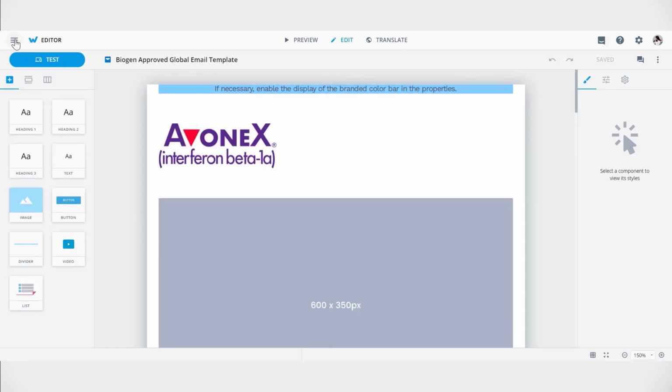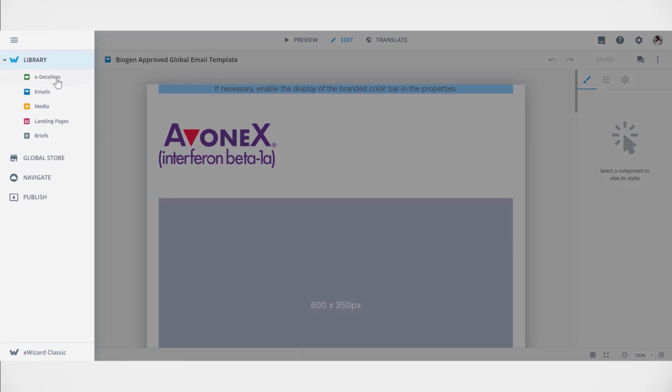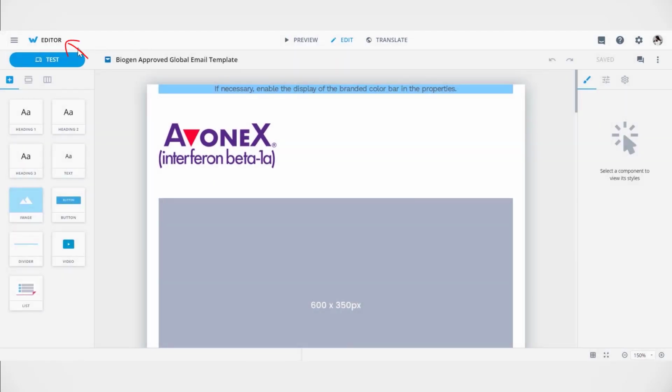At the top left of the page, there is the burger menu where you can see all the sections of your eWizard account and easily switch between them. Next to it, you can see the mode you're currently in. At the top center of the page, you can see the Preview, Edit, and Translate buttons to switch between these modes. You can always go to the Help options within the Edit mode and access your profile menu using the corresponding icons at the top right of the page.